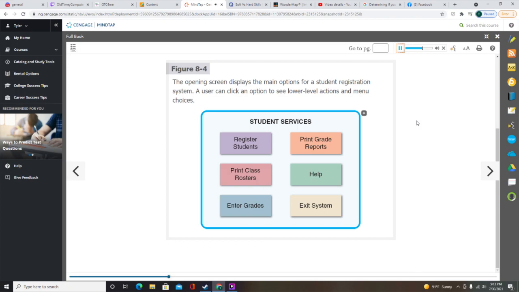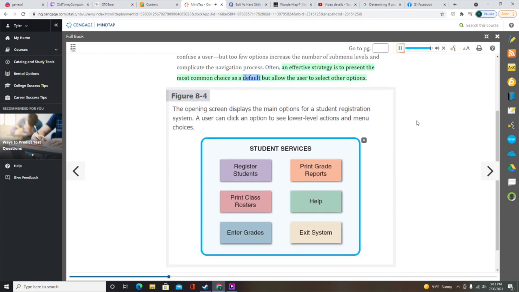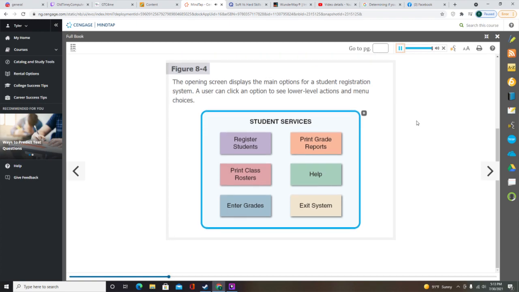Too many options on one screen can confuse a user. But too few options increase the number of submenu levels and complicate the navigation process. Often, an effective strategy is to present the most common choice as a default but allow the user to select other options.